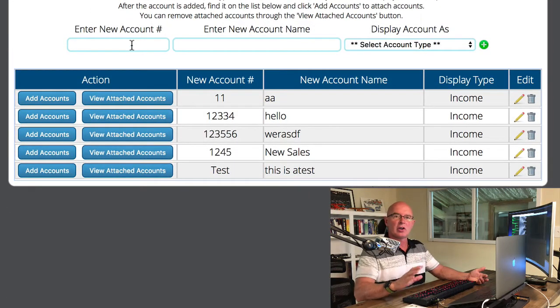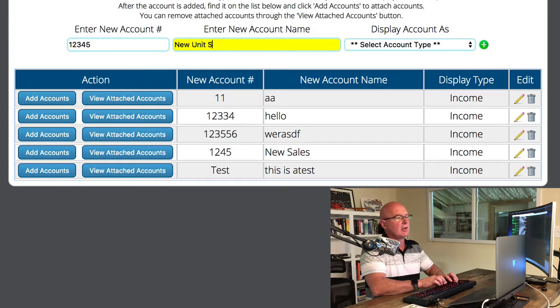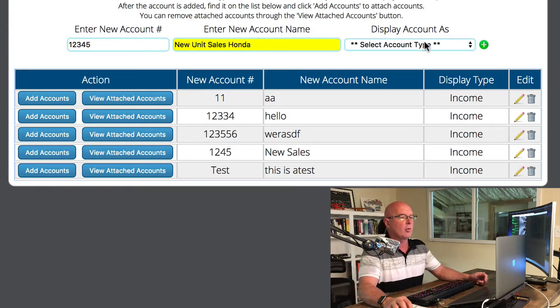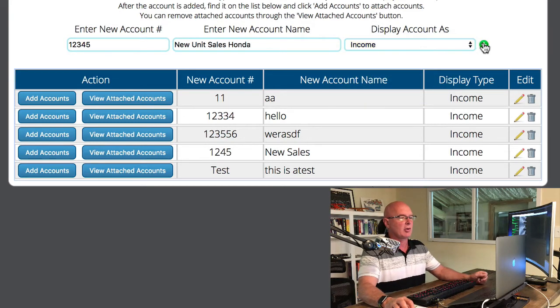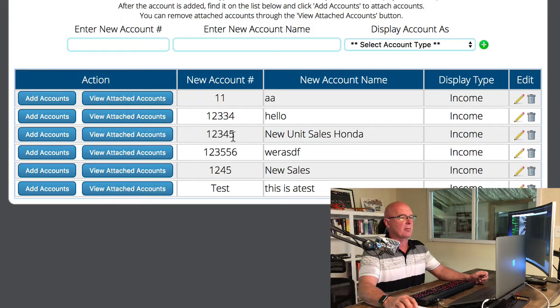And so to get started, what I want to do is Honda has given me a list. They've given me an Excel spreadsheet with all these account numbers and descriptions on them. And so I'm going to first go through and create all these accounts. So let's say that they have an account number of 1, 2, 3, 4, 5. The description on it is new unit sales Honda. And they want to see this in the income section of the profit and loss. So the far right hand box allows you to be able to select what section of the P&L report you want to see this particular account. So we're going to say we want to see it in the income section, and we're going to tell it to add. You'll notice down here at the bottom that it has added our new unit sales Honda account.